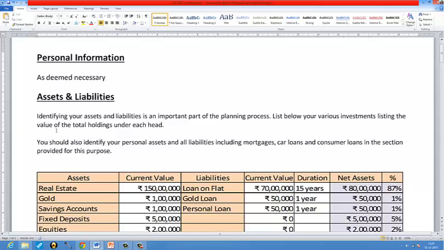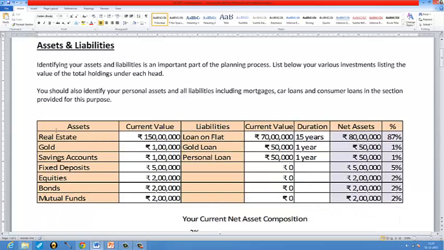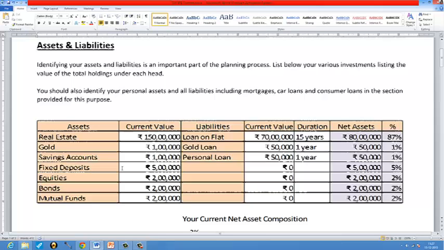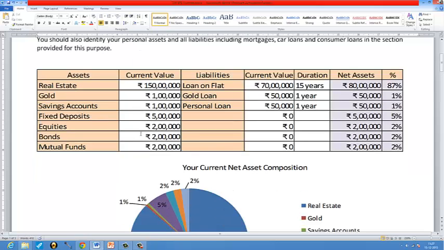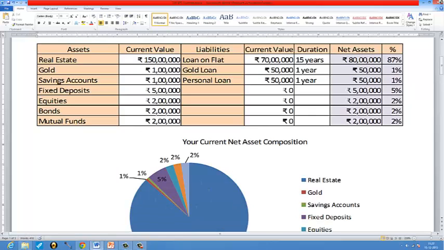Then in the next section, you have to list your assets and liabilities. Now this is very important for the planning process, because you have to know what you have and what you owe before you move on to investing your surplus funds. So here I have embedded an Excel sheet which will help you develop an overview of what you have like this over here. So what you need to do is you can just click anywhere here and make changes.